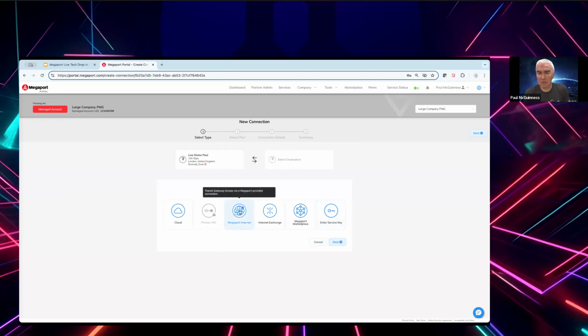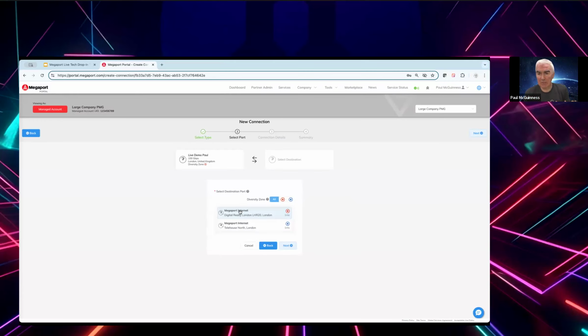But down to what we're interested in today, we've got the Megaport Internet option. Now, our port is in the red zone, so we would typically choose red here, but we do have the option to choose blue if we want to. And we have a new feature here. We can see the milliseconds, so the latency between these two locations is 1 millisecond. It's basically just going across London.